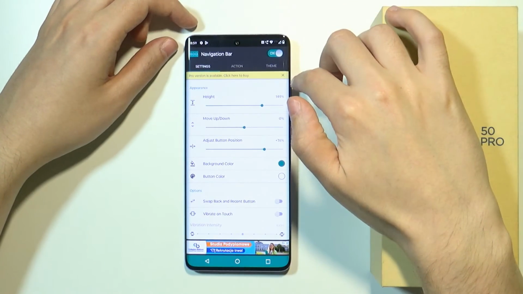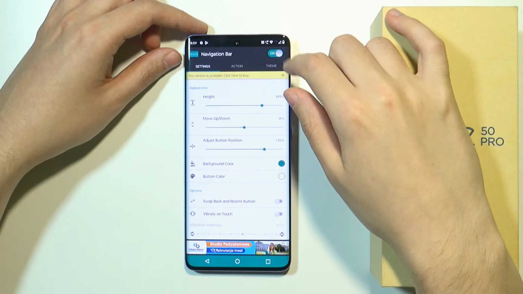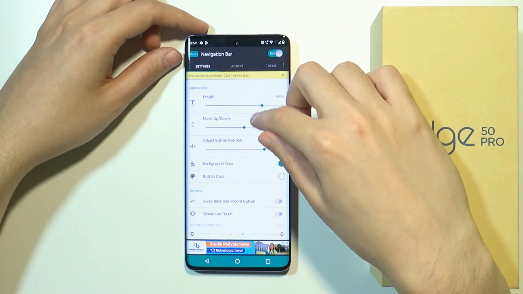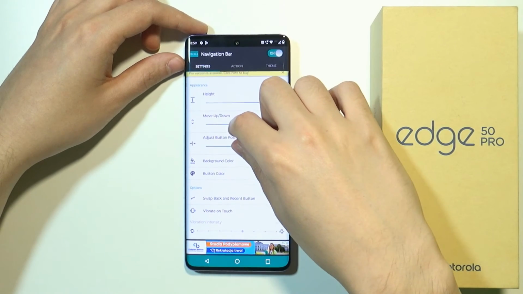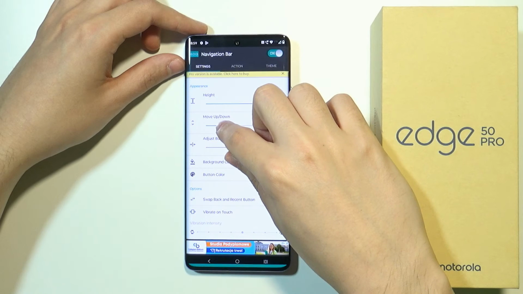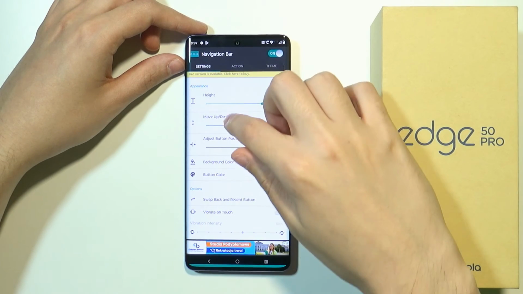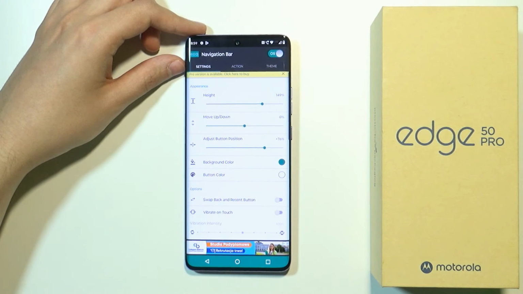If you want to enable and disable the navigation button, you can tap over here in the top right corner. We have off and on. You can adjust the height if you want to. You can move it down or up. However, keep in mind that if you move it, then the old navigation bar is still there, unfortunately. So we need to hide it with this one.